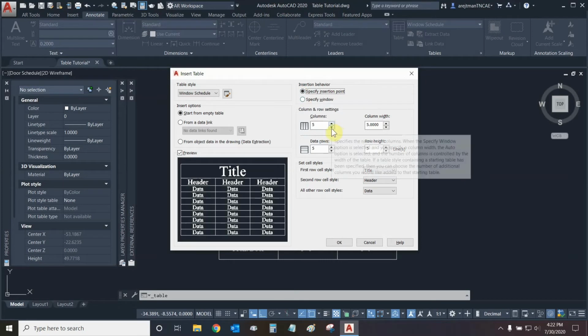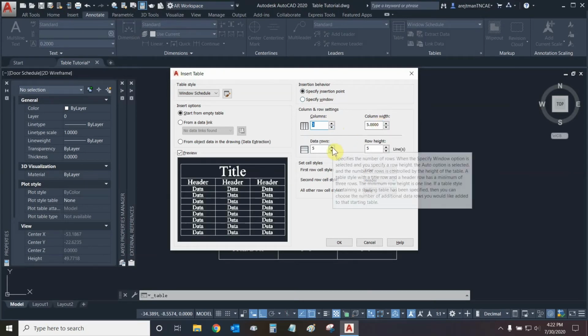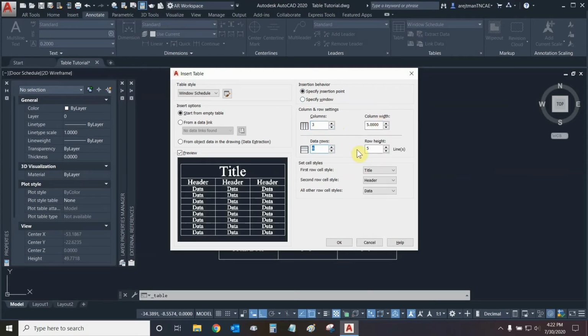Now, we can choose how many columns we want. In this case, we just want 3. Our column width can stay at 5 units, our data rows can go from 5 to 6, and our row height can stay as is. Our cell styles can also be modified. So, if we wanted our first row to be something other than the title, we can choose between header, data, or other cell styles. Let's insert our table to our sheet.